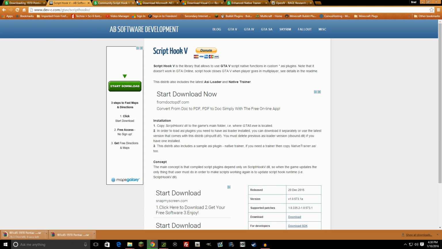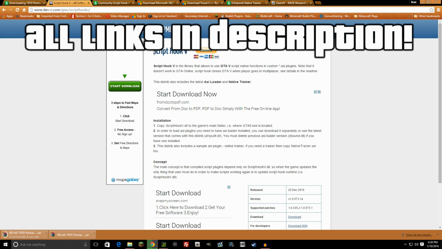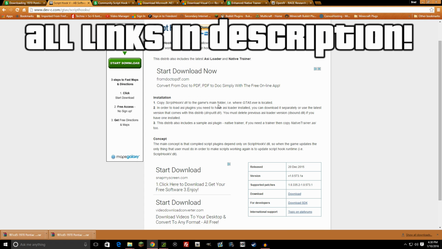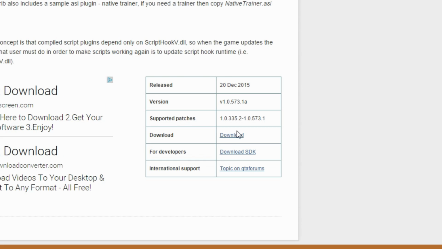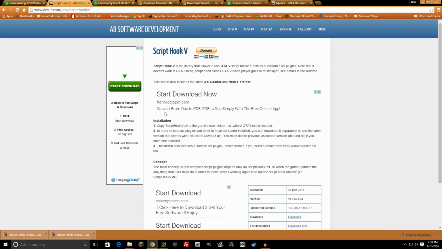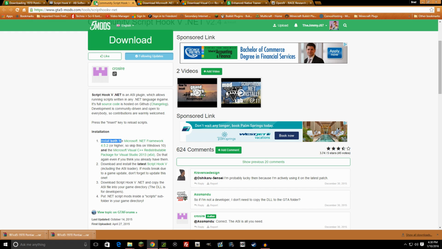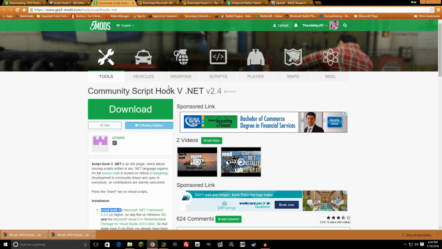Now, all these files here are going to be essential to starting up your modding. So what you're going to need first is Script Hook V. This helps load in all the mods that you're going to be installing in the next couple minutes. So you're going to need Script Hook V. Download it from this box right here. Don't download these sketchy download links. That'll just send you to who knows where, just crazy, nasty websites.